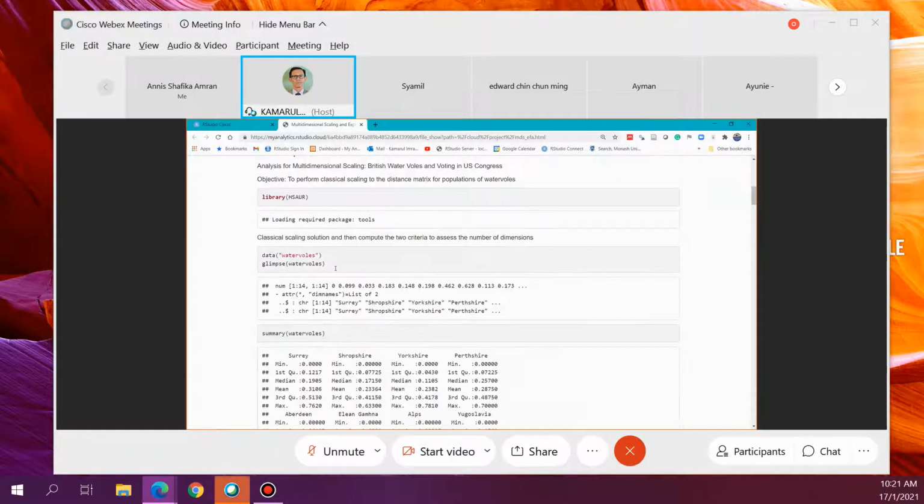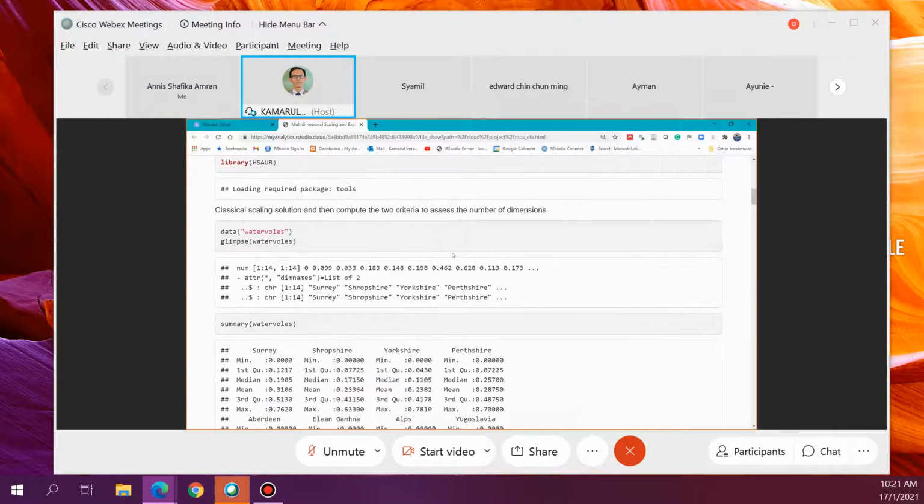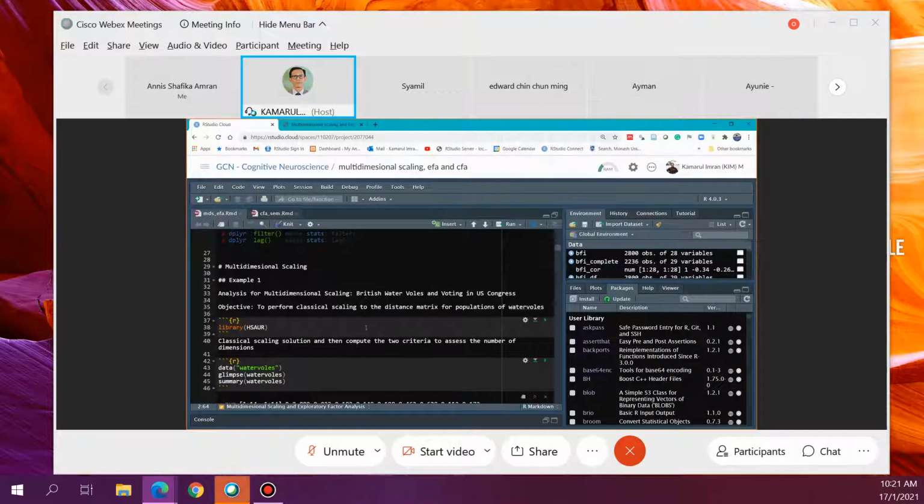Right. So maybe what you can do is, because I think it is more effective if you type, okay, rather than just running my codes. So I highly recommend that you type it on your own, or maybe you can do this afterwards. All right. So let me just go through what I've done.